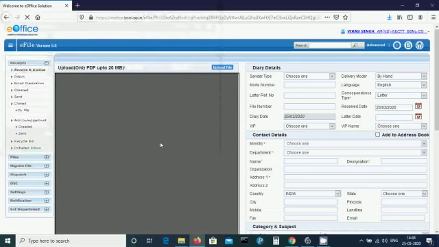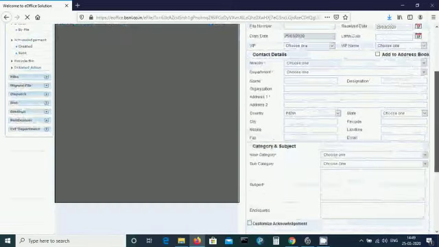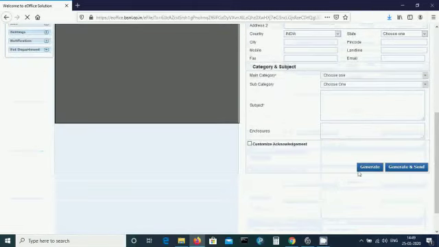Once the scanned doc or letter is uploaded, enter the required metadata having various details in the fields available on the right side of a screen, and then click Generate. All the mandatory fields are marked with red star mark.